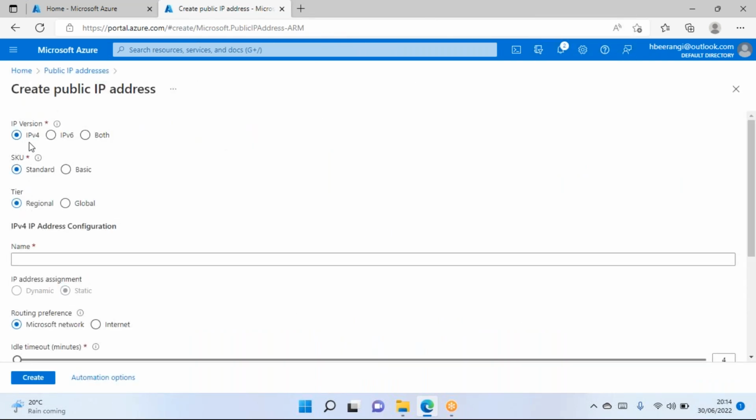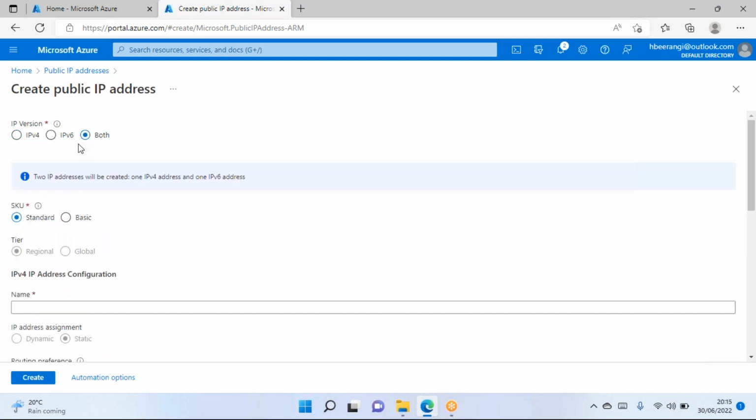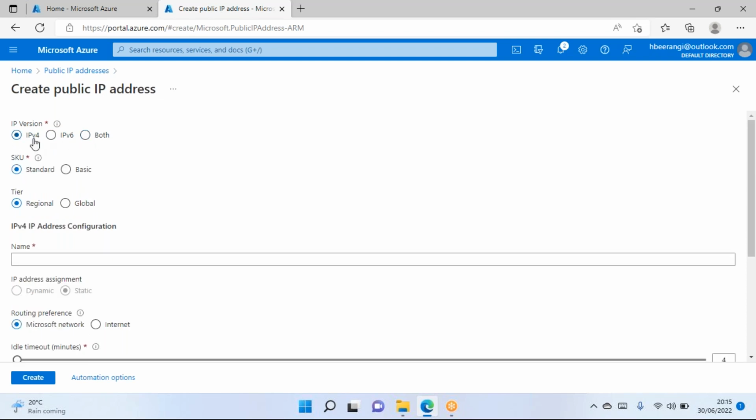The first one is IP version. We have discussed IP version 4 and IP version 6 earlier as part of our network sessions. If you want to create both, you can click on the both option. So let me go with IP version 4. We are using this one only for most of the enterprises.